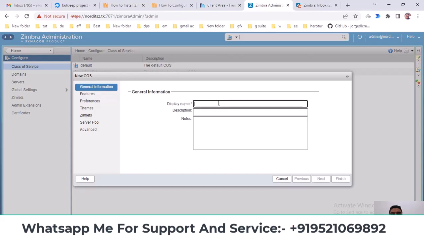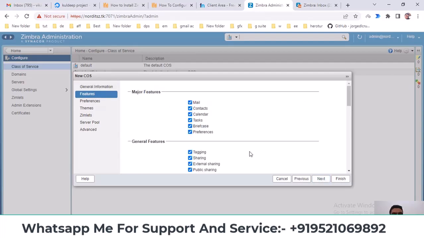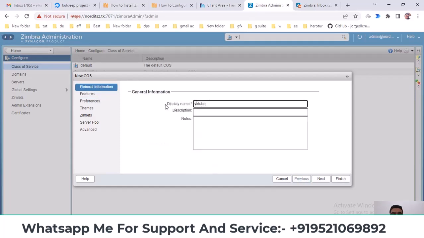For the display name, you'll create a class of service name. I'll create one called VKTube. After entering VKTube, click Next and you'll see the feature selection page. Any features you select here will be applied to this class of service. This means that all users assigned to this class of service will have access to these selected features.